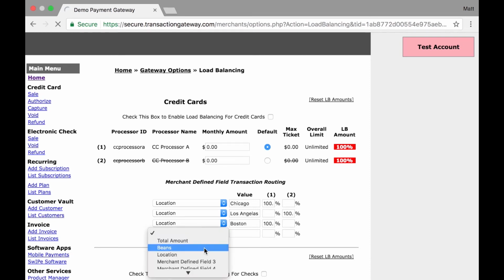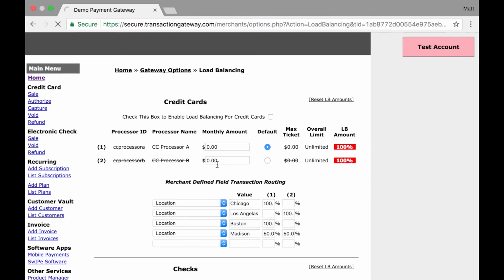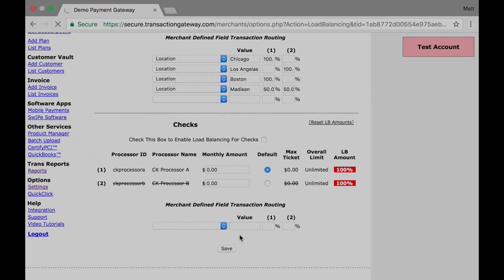Finally, one rare circumstance, you may want to split transactions across multiple processors. So if I have a location, let's say I do Madison, I can select to have 50% of those transactions go to processor A and 50% go to processor B. It's not going to split transactions in half and process half on one MID and half on the other, but it will alternate so the transactions are balanced between the two. In this example, I showed values for credit card transactions, but you have a separate list of rules that you can create for checks as well.